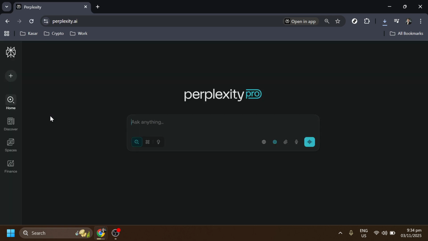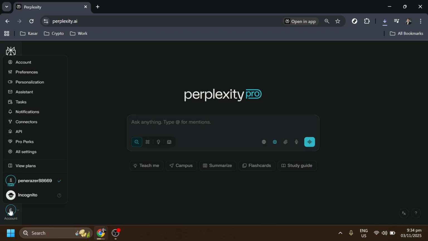Once there, take a moment to familiarize yourself with the layout. The next step involves locating your profile on the website, which you can usually find in the lower left corner of the screen. Clicking here will reveal more options related to your account.